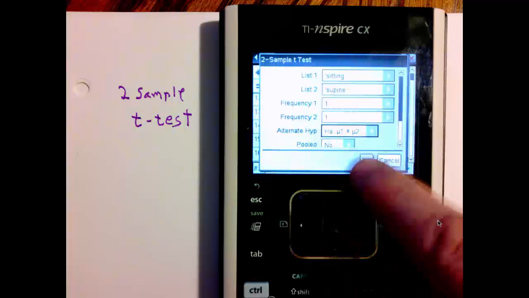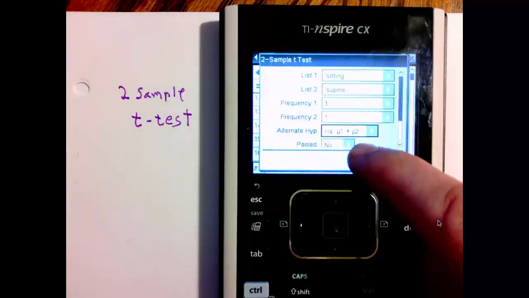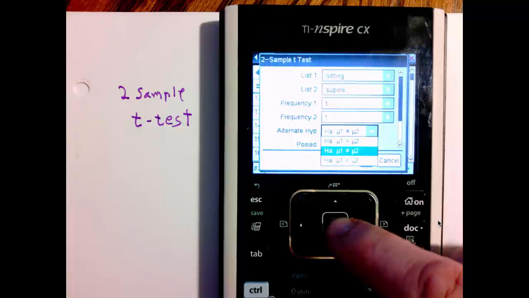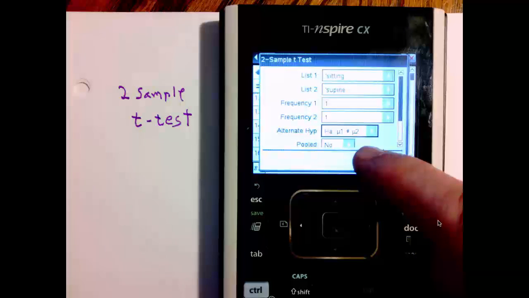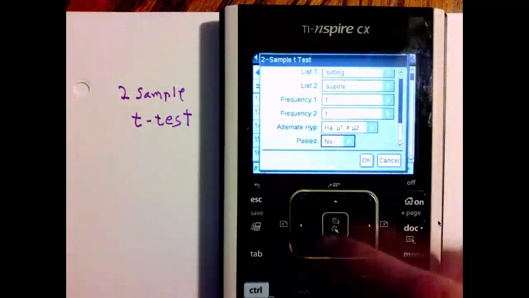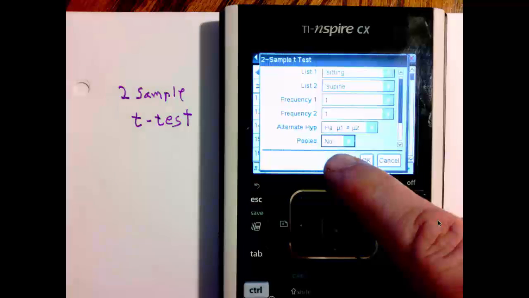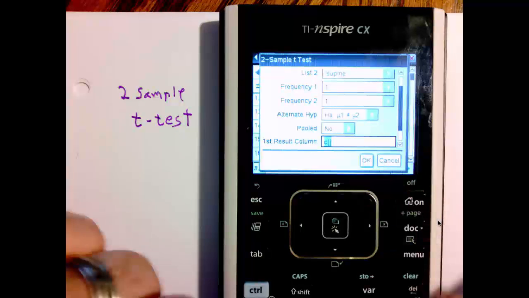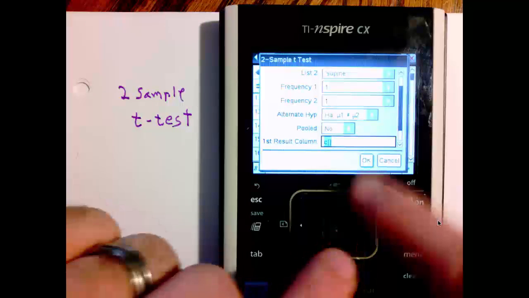Now it says alternative hypothesis. Here we're going to pick, are we looking for a not equal to? Do we want a greater than or less than? In this particular problem, I don't know what it asked for, so I'm going with not equal to. We will, in general, stick with this default here. For pooled, we'll go with no. The result column, C, that's the default here, that'll be fine.